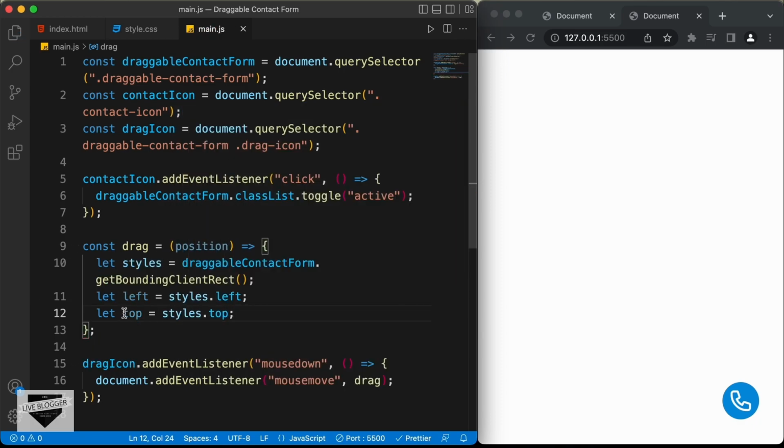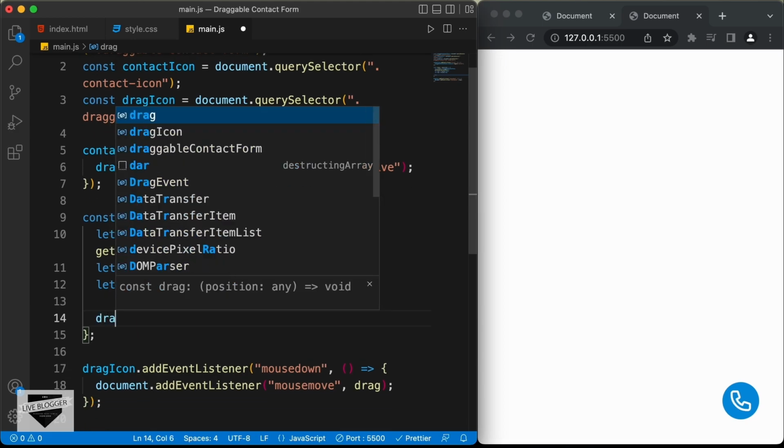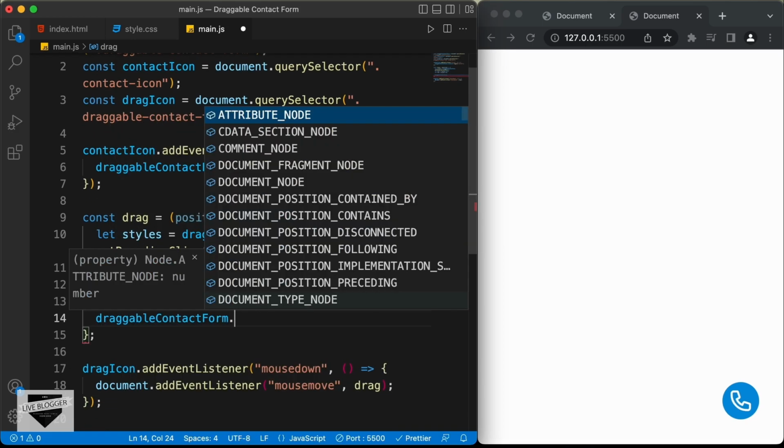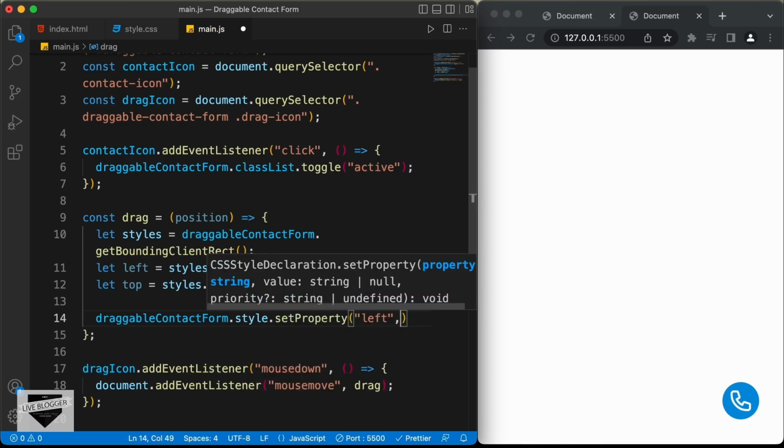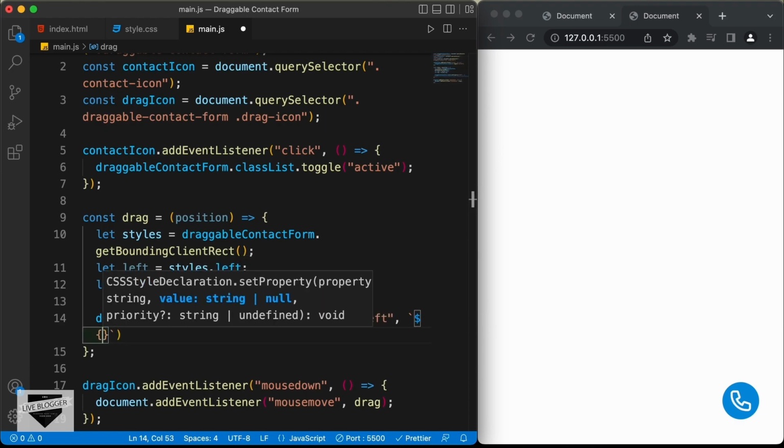Right now we have the left and the top values of this element. Now let's change the left and the top positions based on the mouse pointer position. So for that, let's type draggableContactForm.style.setProperty, and we'll set the left position, and let's set it to a value. Now we're going to use variables inside this value, so I'll just add backticks, and here we'll just type the dollar symbol and curly braces for the variables.